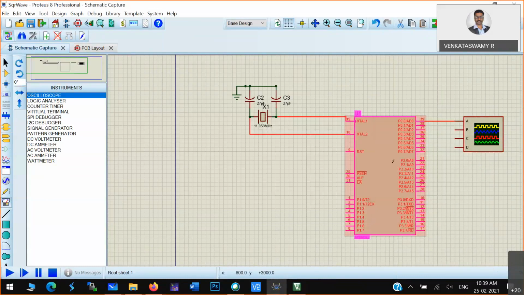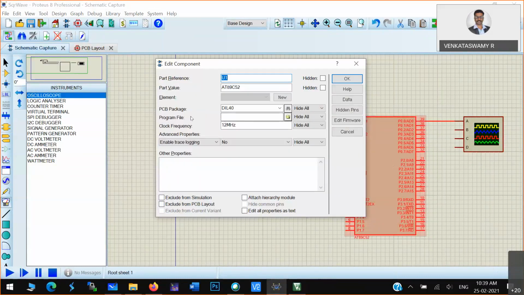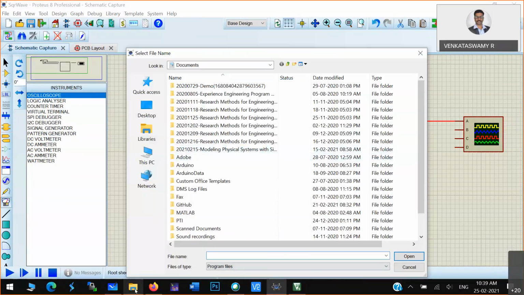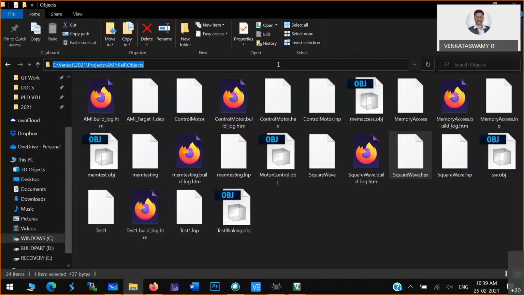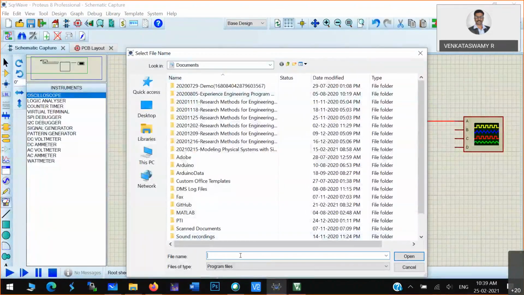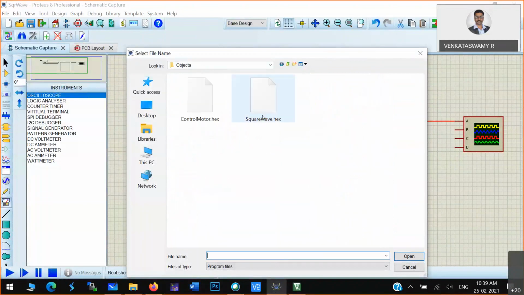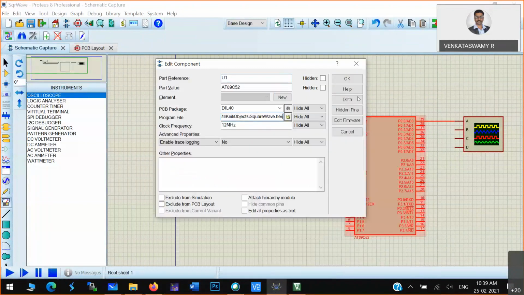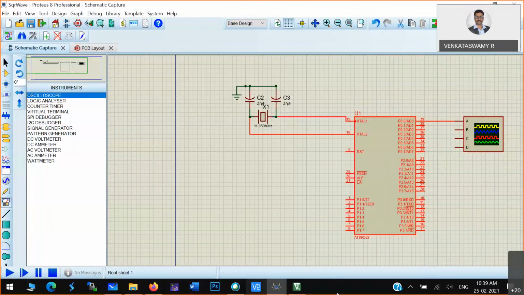Now what you have to do, double click on this particular microcontroller. There is one option, program file. This is very important, program file. Here you select that particular X file that you have created in Keil. It is present in the objects directory. Select that X file, open it and press OK. That means you are loading that particular program to this microcontroller. Then everything is done.